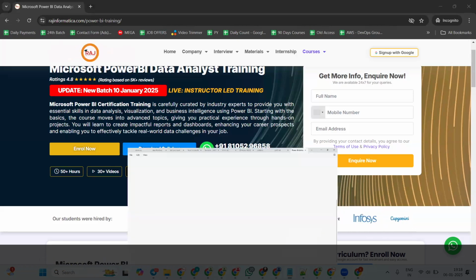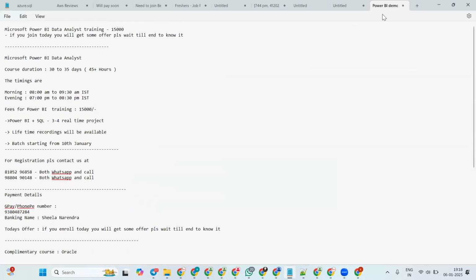Now, coming to the offer. Our course price is 15,000 rupees. This is our course price actually. The people who are going to enroll today will get a discount of 2,000 rupees, so that your course fee will be just 13,000 rupees. I repeat once again, this price is available only today.